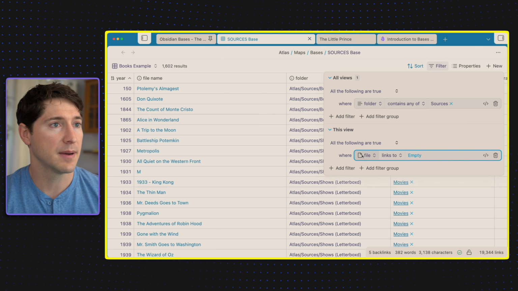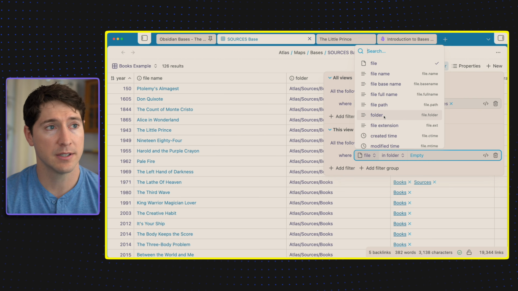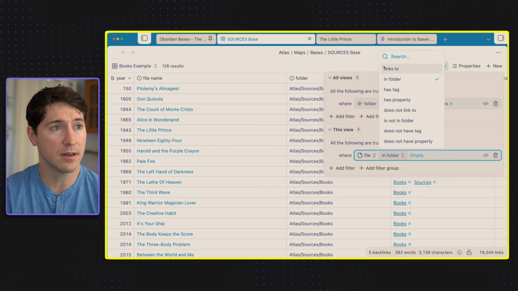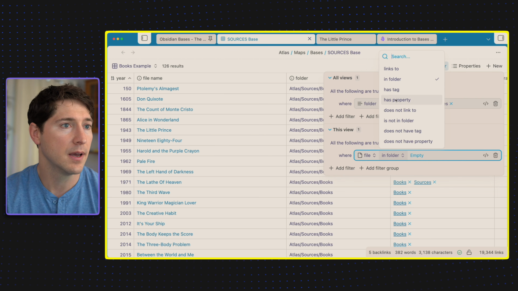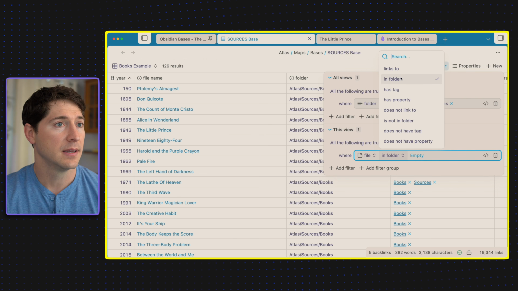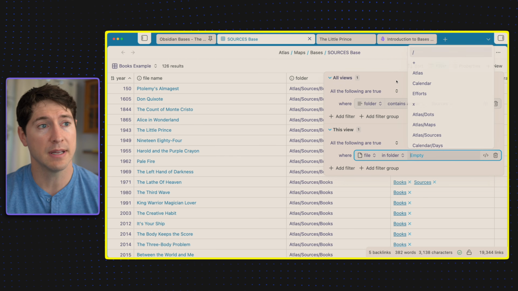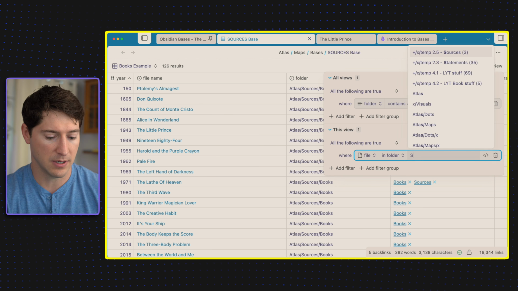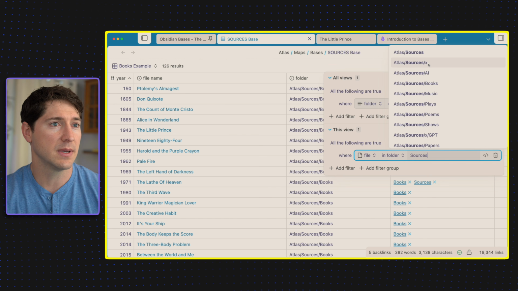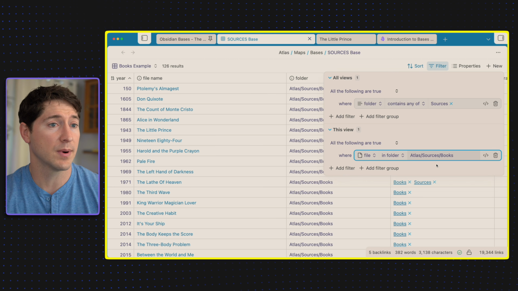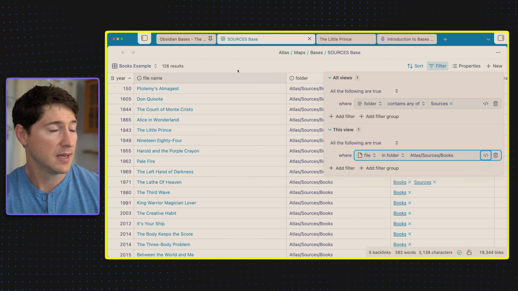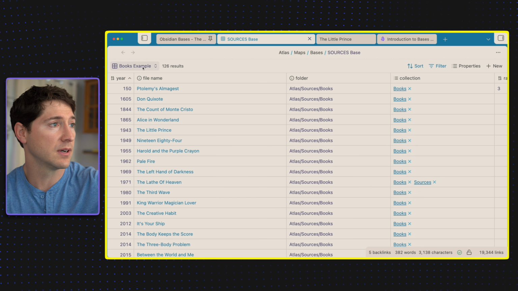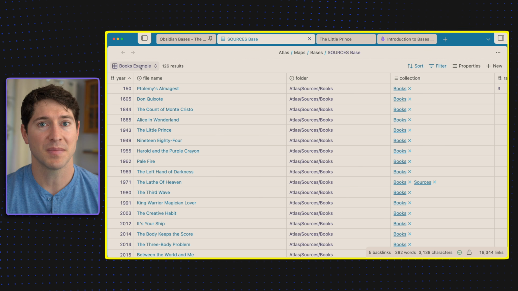So in this case, I could choose folder and select the folder, but I'm just going to say file because that seems to be the first option. Oh, look at that, has tag, links to, that's kind of cool. How about in folder? And then I know the folder and its sources. So let me just start typing sources. And then we can see that we have Atlas, sources, and then books. So we want that one with books. If I hit tab, we have 126 results on the left. That's what we want.